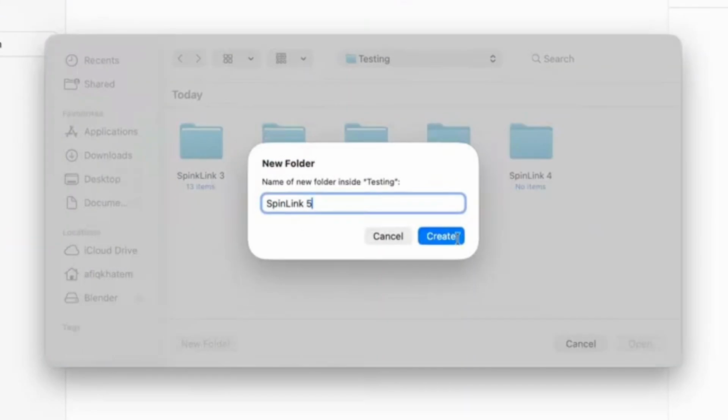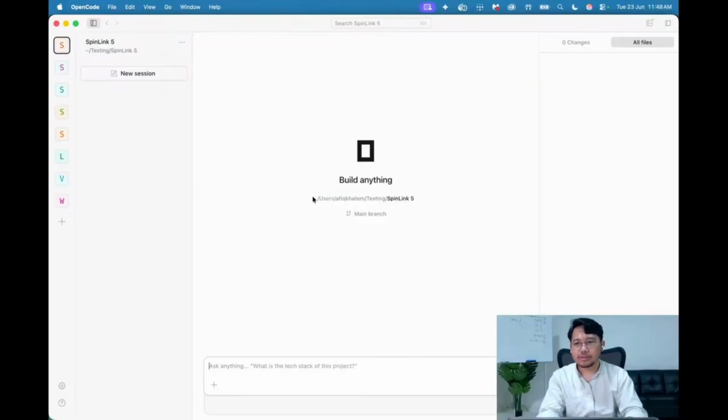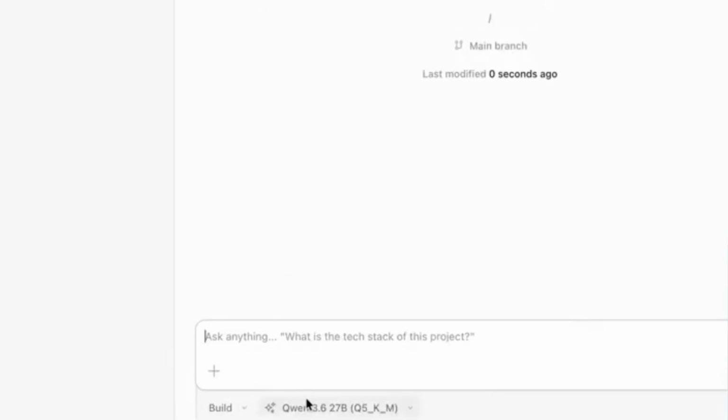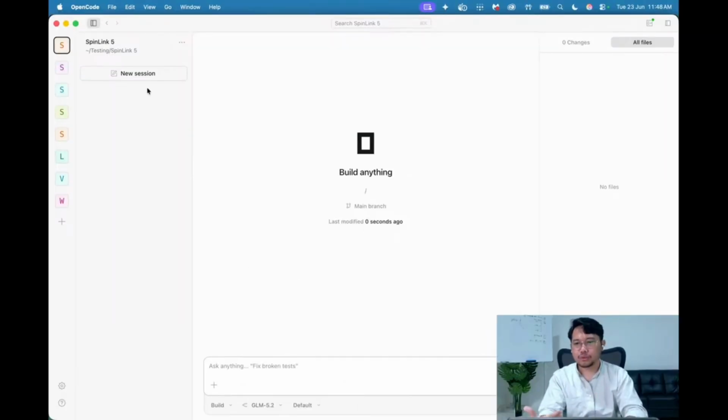The Codex will run on Spinling 6. So I'm gonna create 6. I'm gonna open this. So this is 5. So 5, we're gonna use GLM 5.2. We're gonna run Minimax also over here.